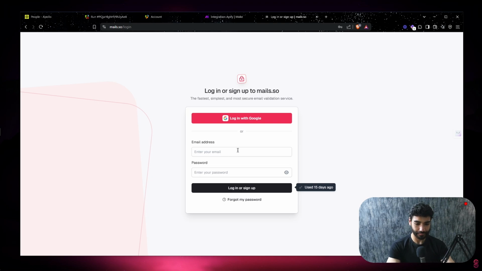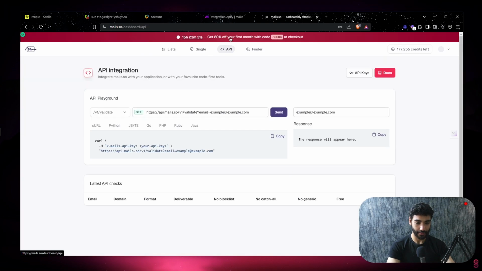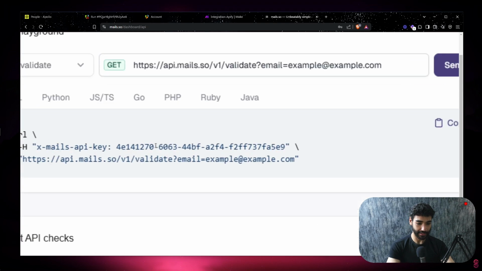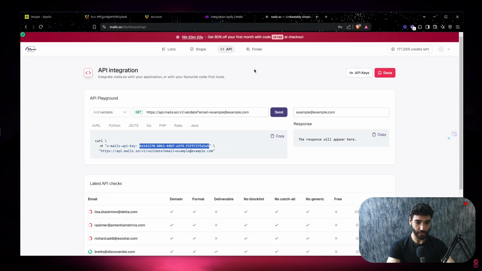So I'm just going to click on this account right here. Once you sign up, so just sign up. I believe if I try to sign up, they're going to block me because of IP related issues. And then make sure to go to API. And this is your API key, essentially. So just copy it. Control C. And then go back to Make.